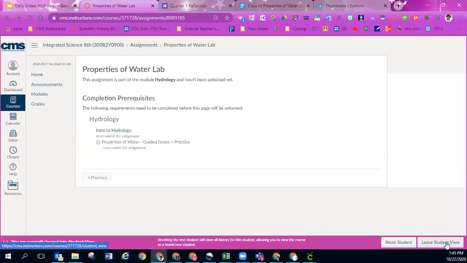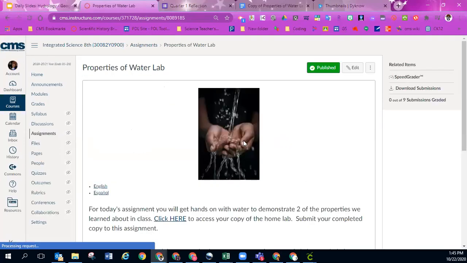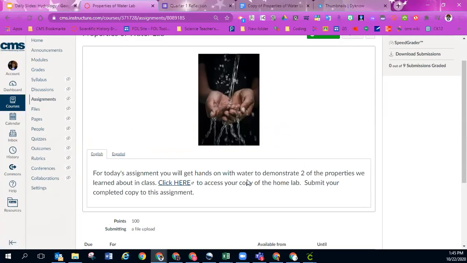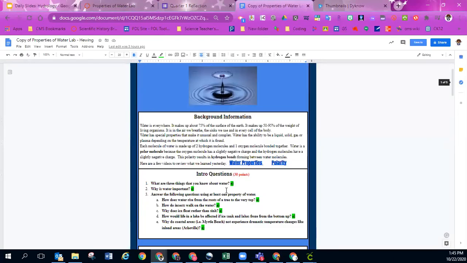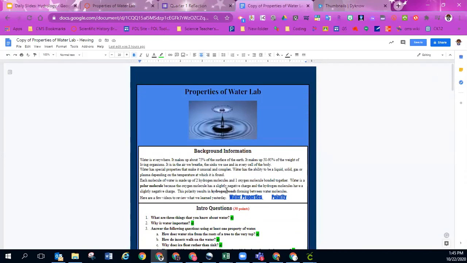With our lab, I'm going to leave the student view so you can see what you're doing, for those of us that can't access it quite yet. It says that for today's assignment, you're going to get to do a hands-on water lab to demonstrate 2 of the properties that we've discussed so far about water. If you click here, it's going to allow you to access your documents. That way you can do your lab at home. Once you are finished, you are going to submit it here. When you open it, this is what it looks like. It is our Properties of Water Lab.